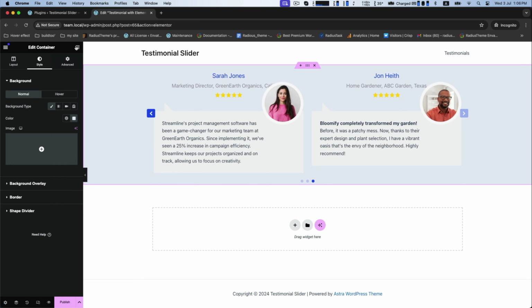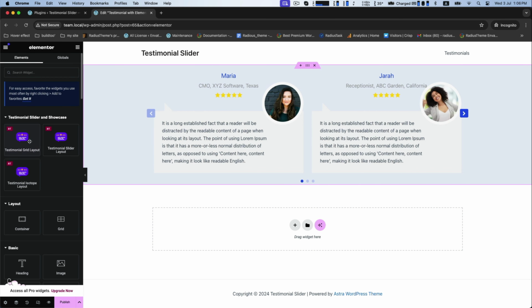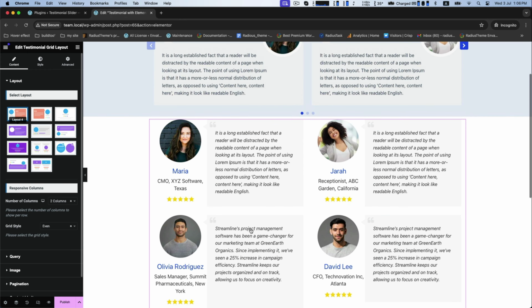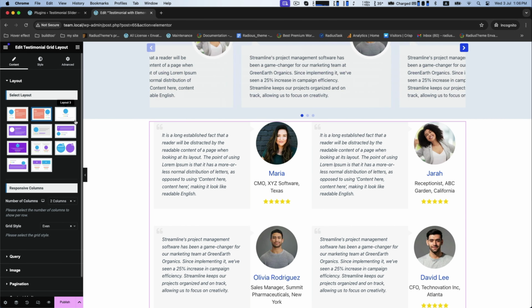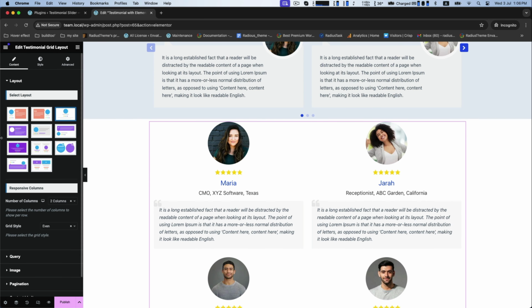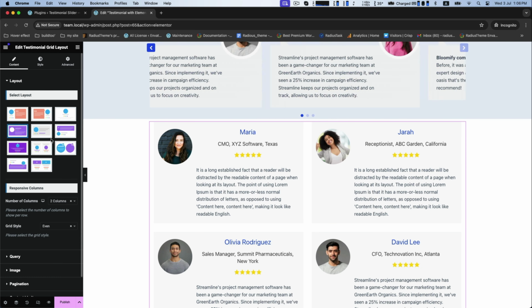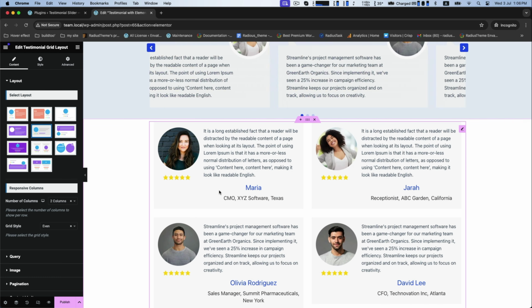For the next, now select the testimonial grid layout, drag it and drop it down. You will get 11 variations in this layout. Try the preview first and select what you like.